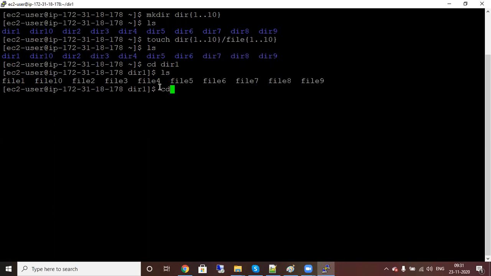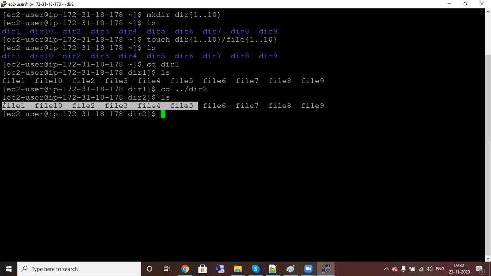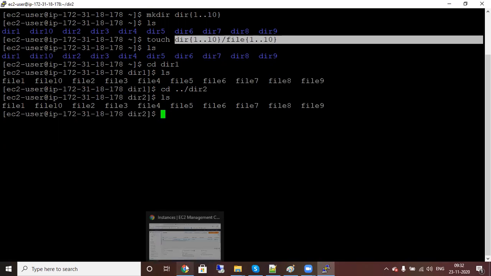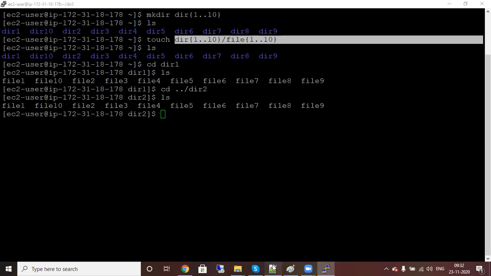Let me go to dir2. Now I am in dir2. See here, I was in dir1. If you see here in dir1 we have these 10 files. Now I came to dir2, folder 2. It has 10 files. Just see, it did not even take 1 minute. The time it took was only to write this much command. That's it. Otherwise, everything is ready. So this is the power of Linux. You can do very big tasks in very little time. That's what I wanted to show in this one.